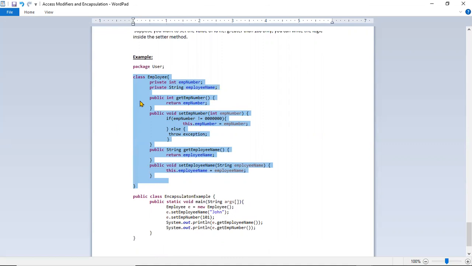If we have an employee class, all the variables inside the class would be private. In any project code, if you see, all the variables are private only. We will not put public, protected, or any other modifier, only private. And the methods are getters and setters. For each variable there will be one getter and another setter. Getter is used to get the value of the variable, and setter is used to set the value of the variable.